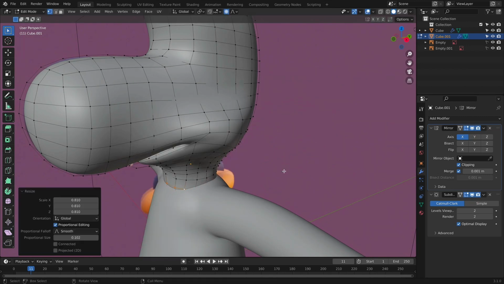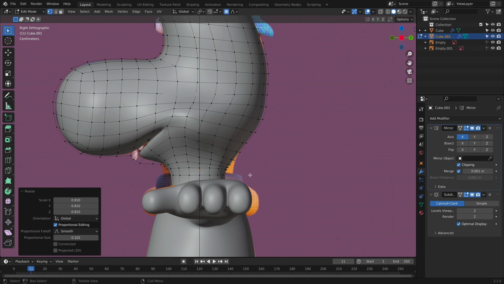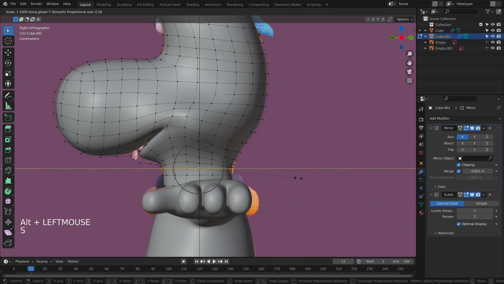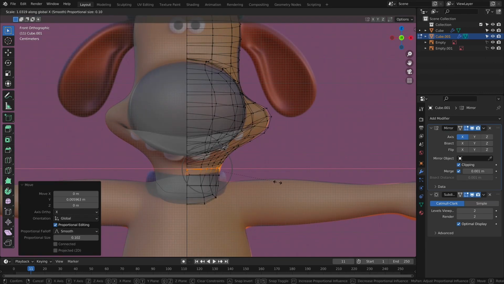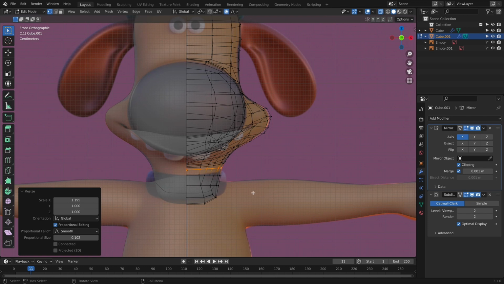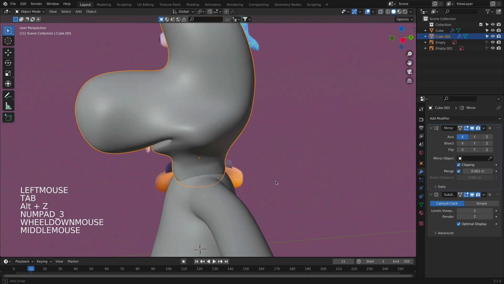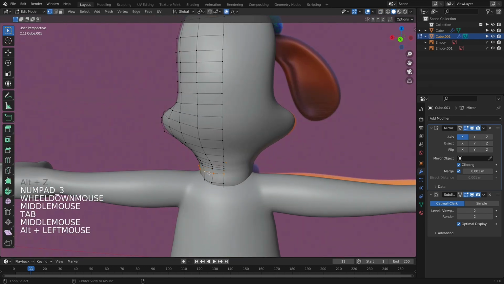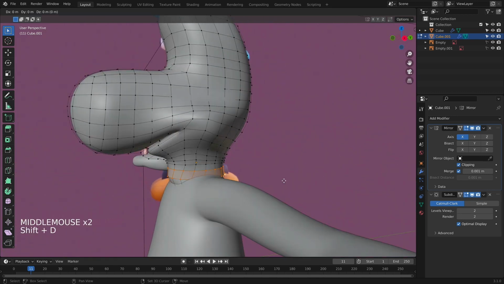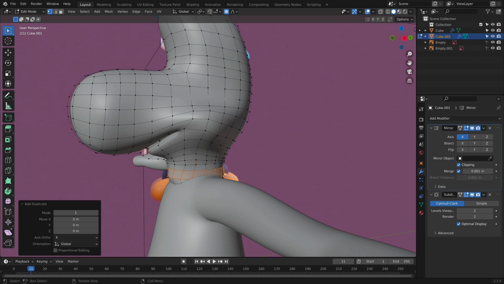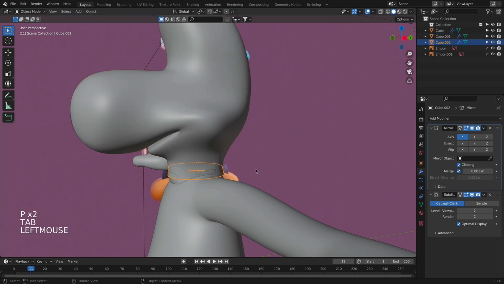I'm going to add a circle here, scale it down. Now I'm going to rescale everything in y-axis. Let's grab it in y-axis like this, because we are going to be adding a collar now. So I'm going to, with Shift and D, select this part. With P I'm going to separate it, and here I have my collar.